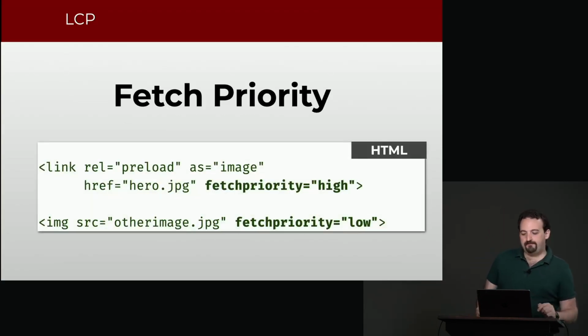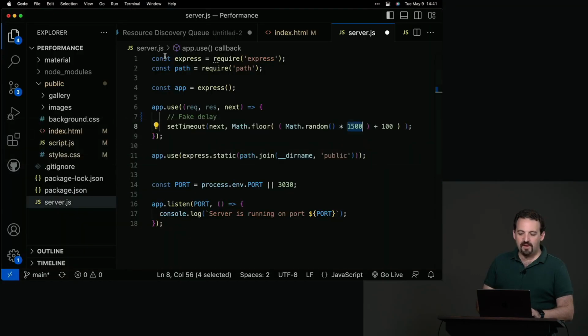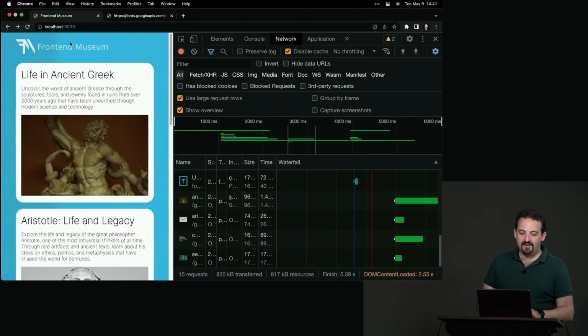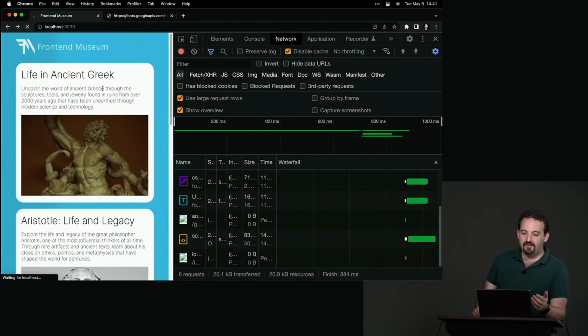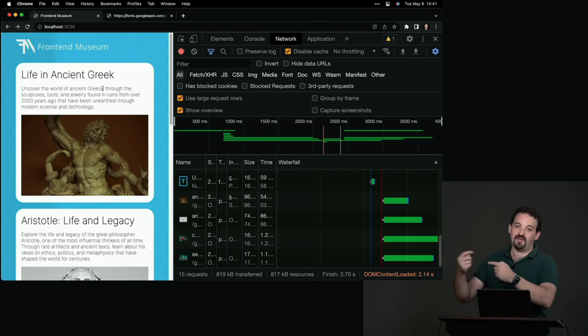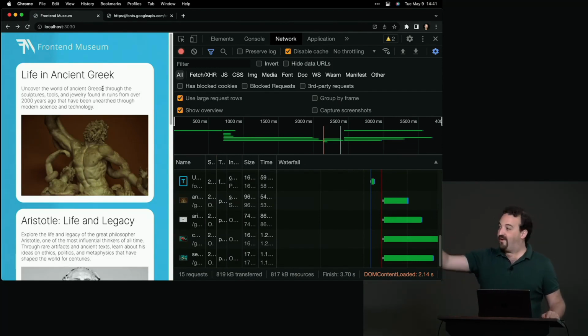Fetch priority. Now, what if we make a change in our code? What if we finally convince our manager that we have to change our architecture? So this idea that the HTML needs to wait for a JavaScript to download a JSON, to parse the JSON, to actually know what's in the LCP. So we convince the manager that that's a bad idea.